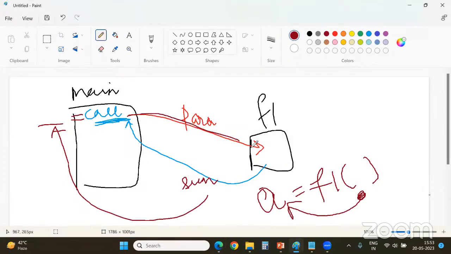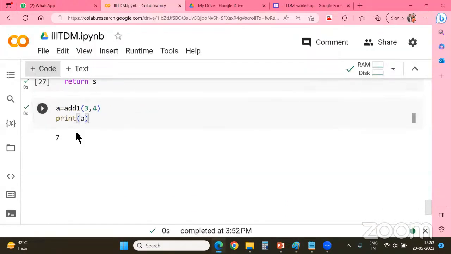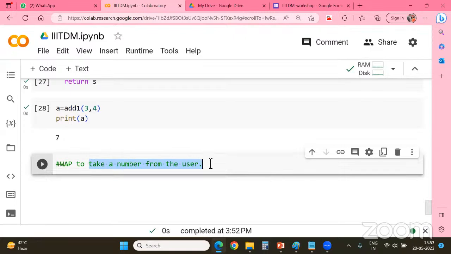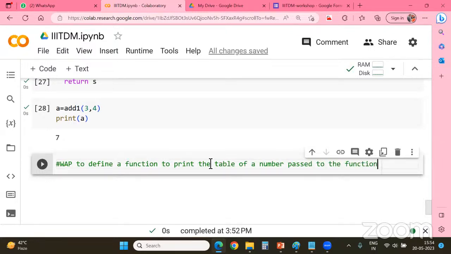So I can pass the parameters to the function and return the values to the function. So just to have a better way of understanding, write a program to take a number from the user. Yeah, write a function. Write a program to define a function to print the table of a number passed to the function. Or you can repeat it like this, that you are writing a function to take the number from the user and that is passed to the function.